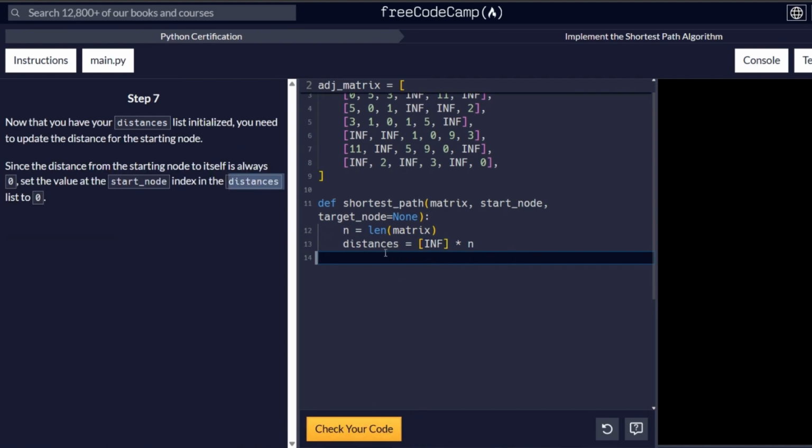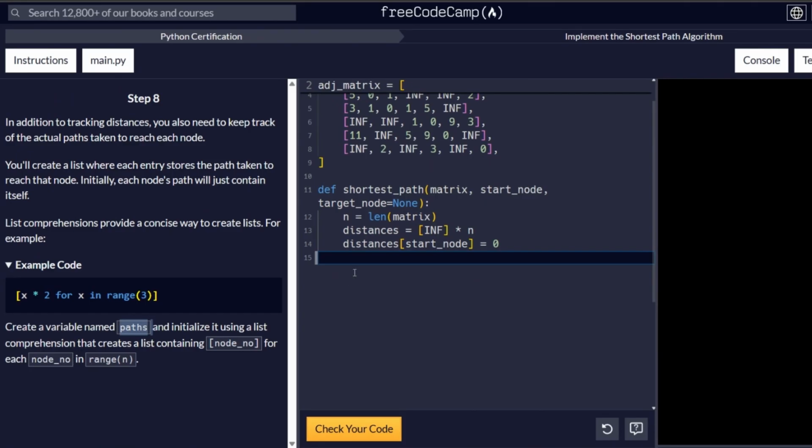Step number 7. After we initialize the distances list, we need to update the distance to the start node, and it will always be 0 because we haven't moved anywhere else yet. Step number 8. Here we need to define a paths variable that will be assigned to a list. This list will contain paths that have been taken to reach each node. To do this, we will use the list comprehension syntax. Node no for node no in range n.